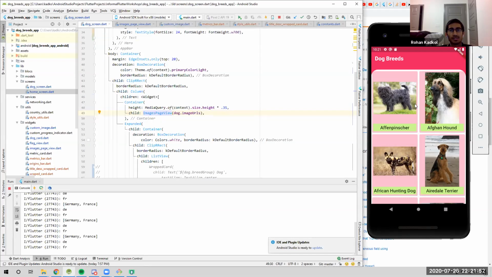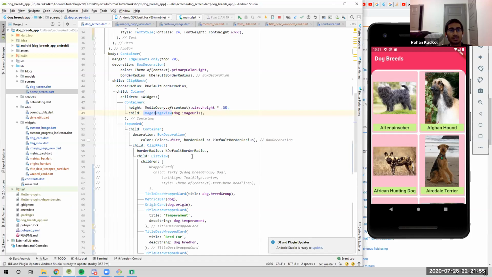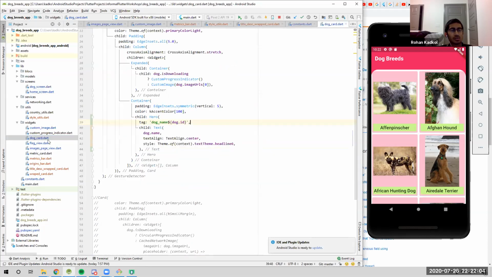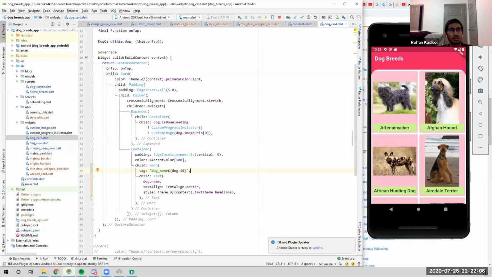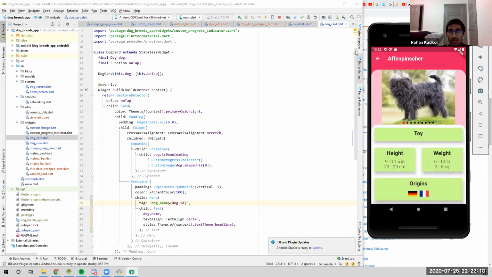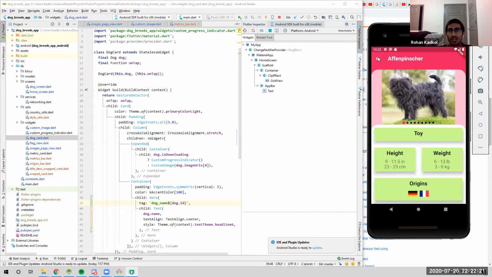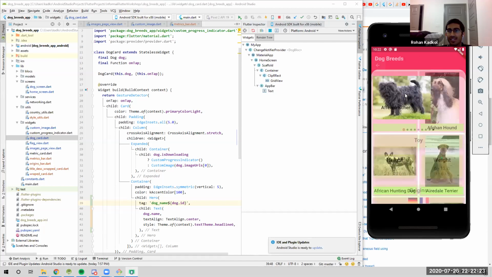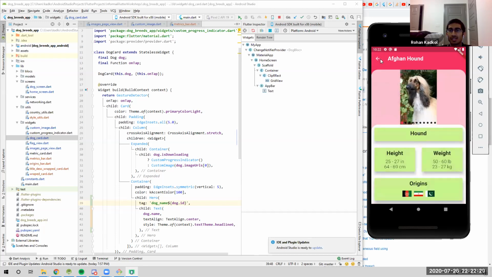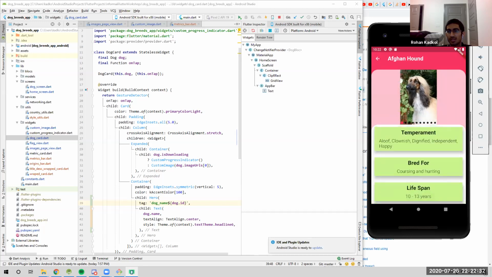Dog screen. Where's the image? Or dog card? Dog card. Custom image. Oh, this might work. Hey, this doesn't look perfect. Oh wow.